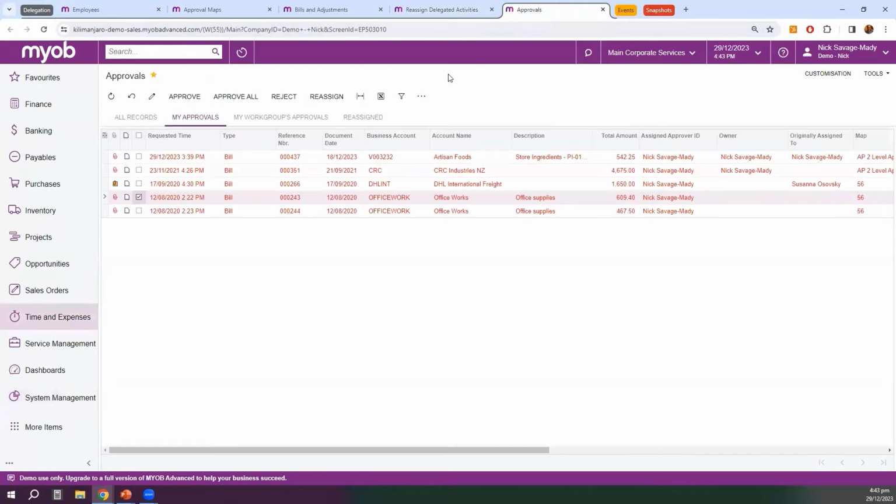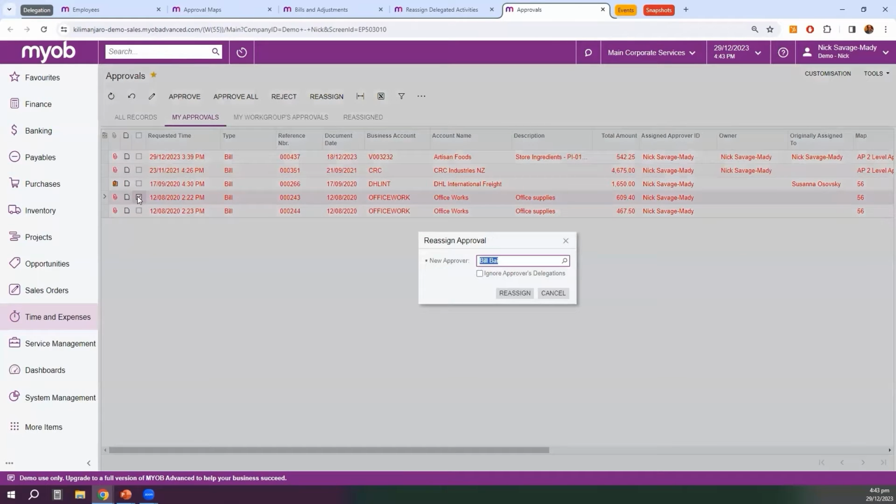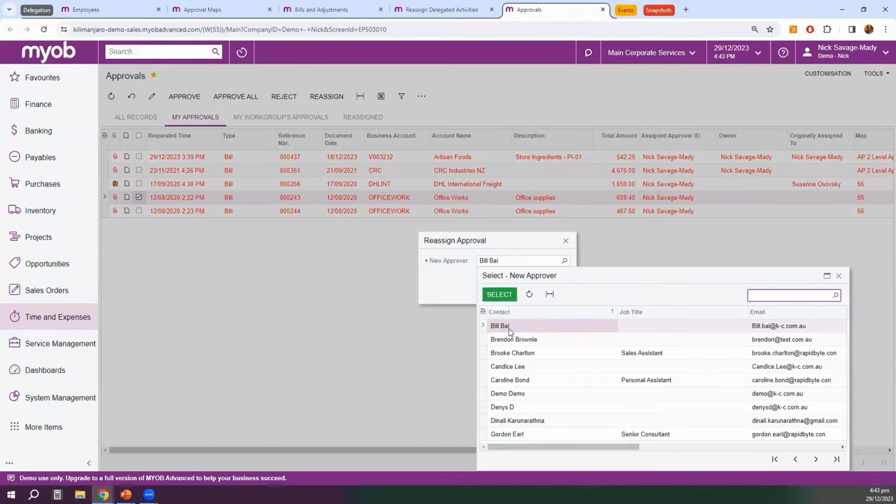The other thing that's been added though is under approvals within the time and expenses module, you now have the reassignment method. So you can see that these are my approvals currently in there, but say for example I want to assign this to somebody else in particular. Now I can tick the box and then assign it, and I can say, well, I'm going to set up Bill as the approver for this bill.